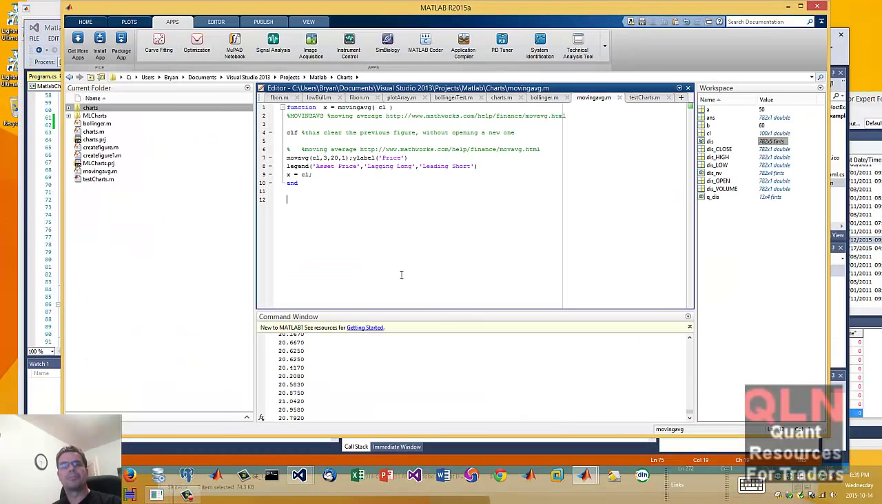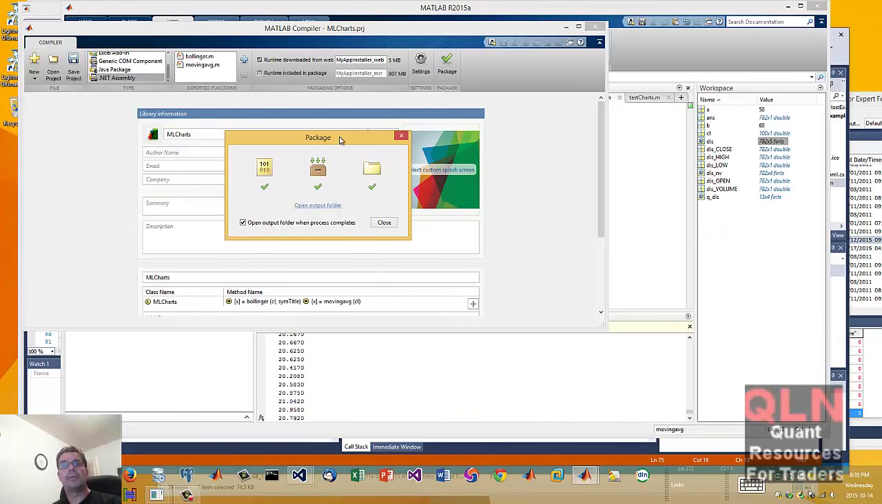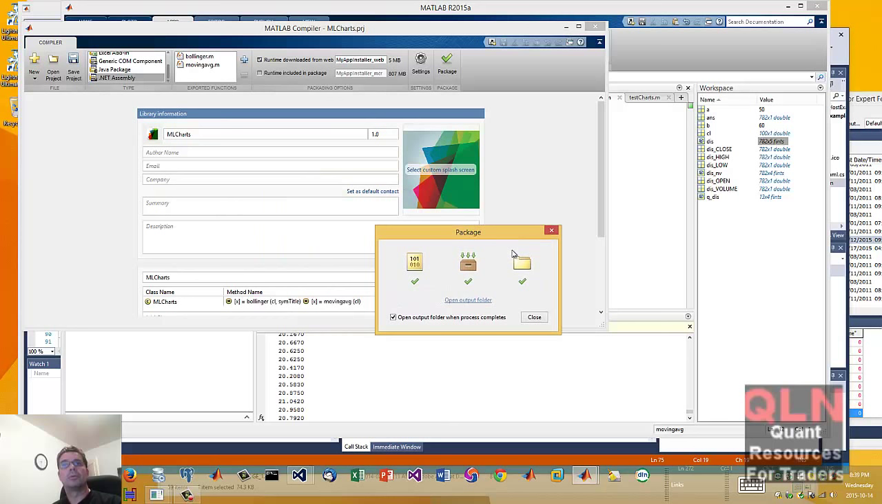All right, so let me walk you through the other end of the code. Okay, so this is the Matlab code functions. Now, what you need to realize is that you can package this code up into a .NET assembly, which is basically a DLL, or dynamic link library. And this is what it looks like once you finish it up.